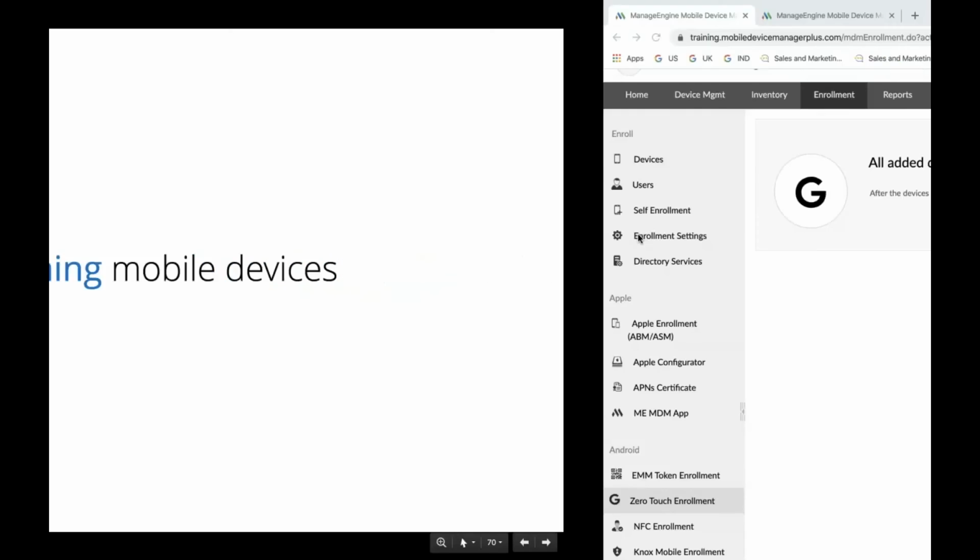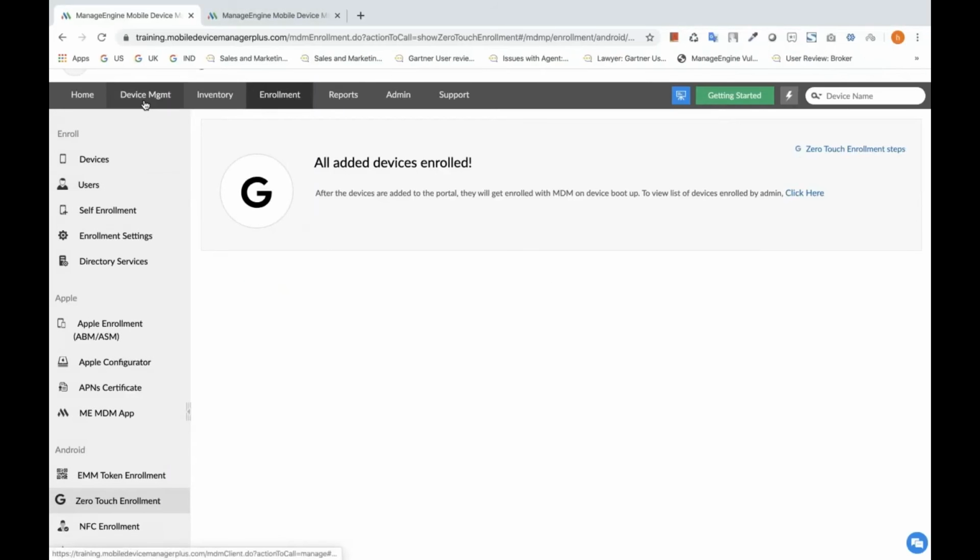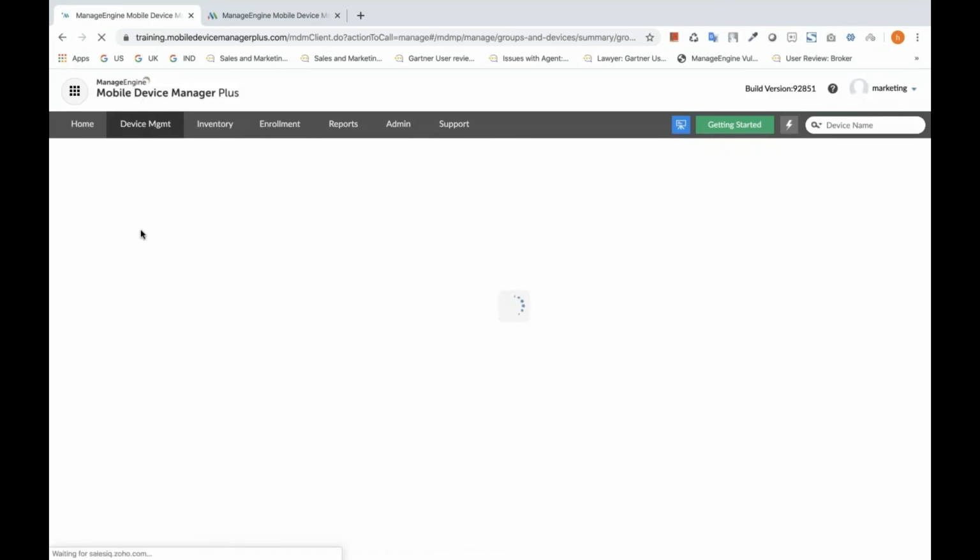With Mobile Device Manager Plus, you can simplify all of this process and ensure that these requirements are met before accessing your corporate data. So let me show you how you can do that using Mobile Device Manager Plus. I'm going to go back to my console and click on Device Management.